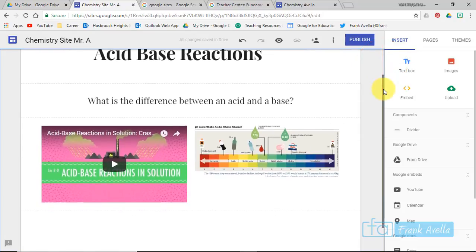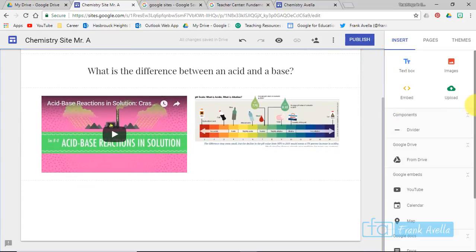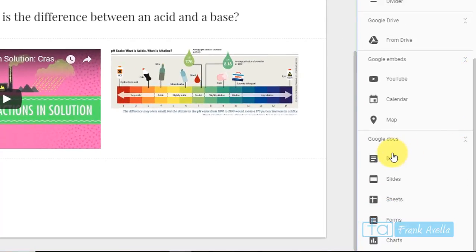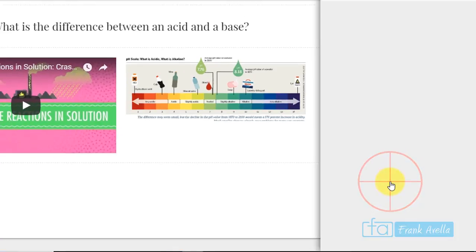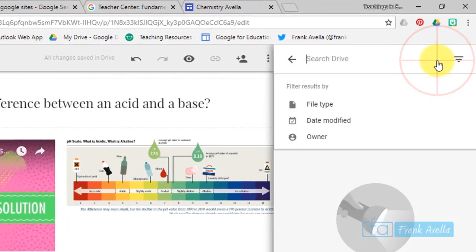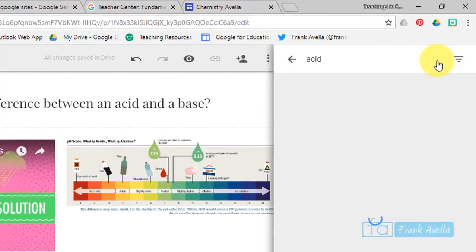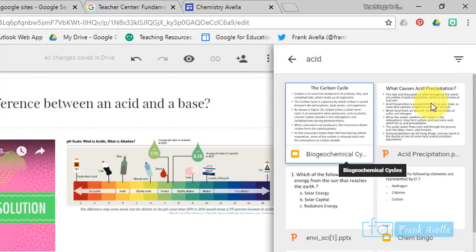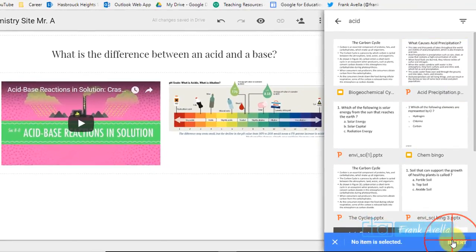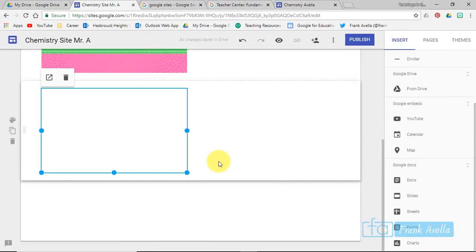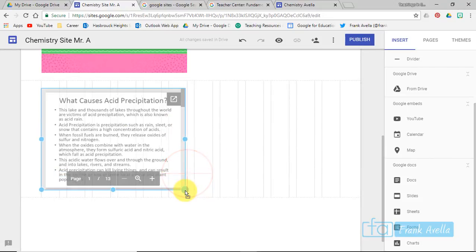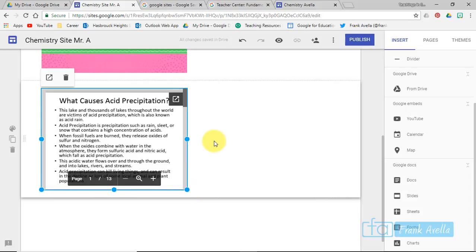Now let's say you would like to embed something from your Google Drive. Maybe a doc or a slide or something like that. You can go right down here to Google Slides. So I'll press Slides, and this is going right into my drive. And what am I going to search? I'll search acid. And here you see something about acid precipitation. So let's click this. Insert. And now you have a nice little slides presentation on what causes acid precipitation.